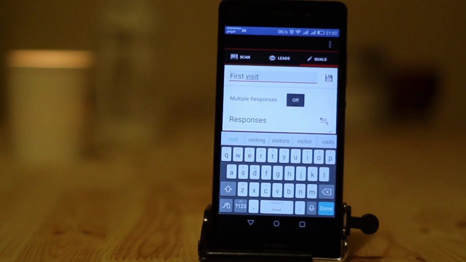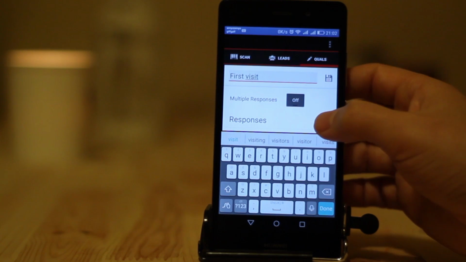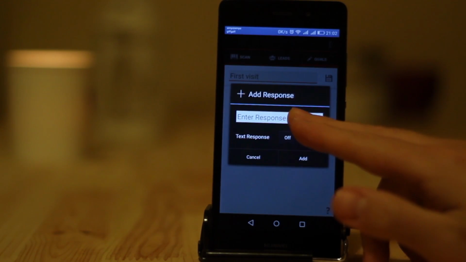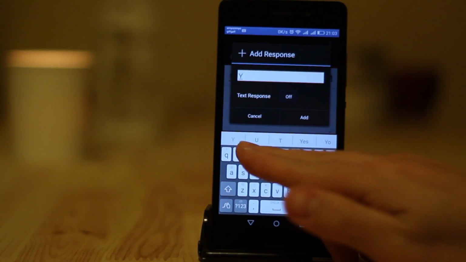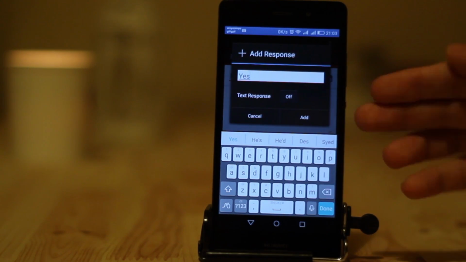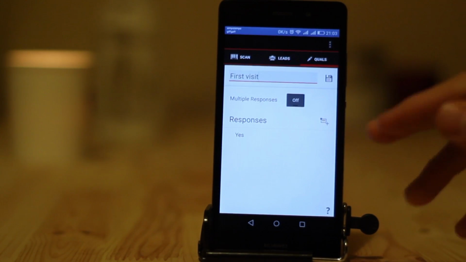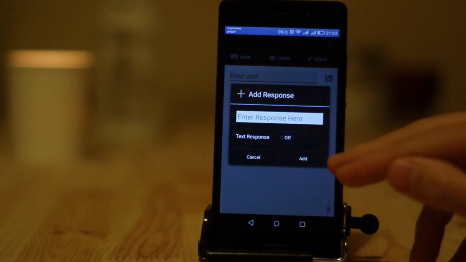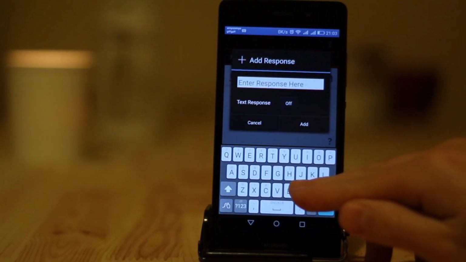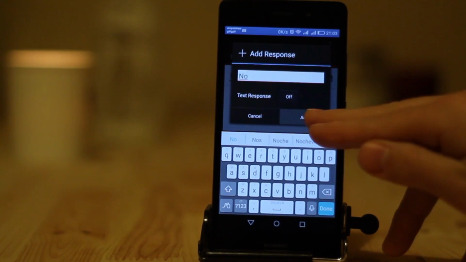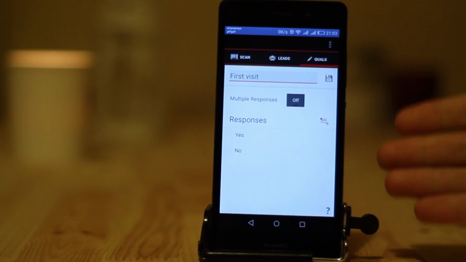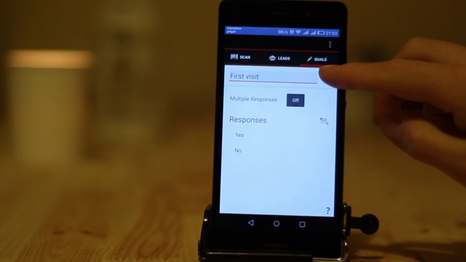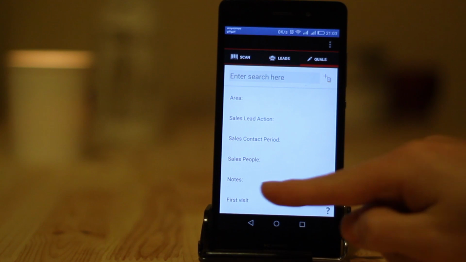Just fill in the question field as you did in the previous example and add as many responses as you need by clicking the plus icon. For this example, we will enter yes or no as our responses. Click Add and add a new response by clicking the plus icon again. Again, click Add, and once you have finished entering your responses, click on the Save button. Your new qualifier has now been successfully added to your list.